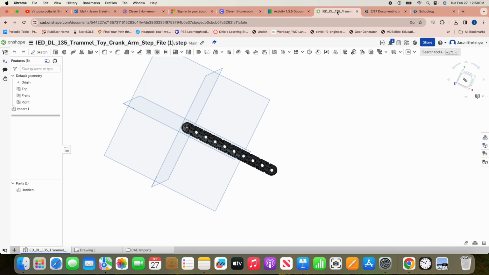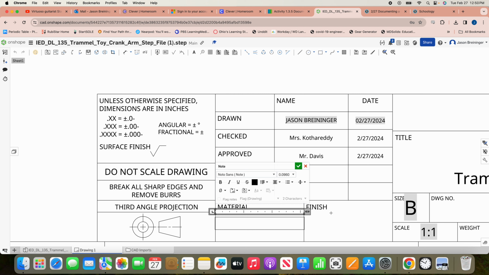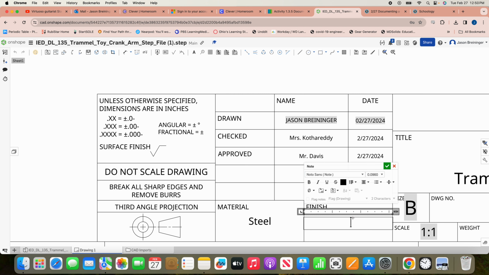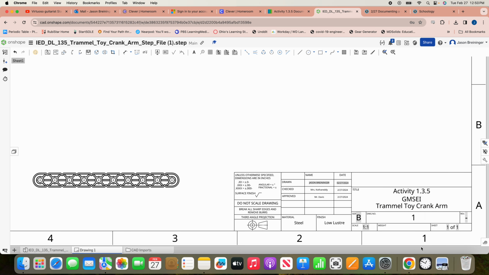But if I wanted to, maybe I want to tell them that it's steel. And the finish, in this context, means, what type of gloss might it have? Maybe it's low luster finish. That's a filled out title block. Notice there's empty spaces here too, in case you need to add additional information, right?